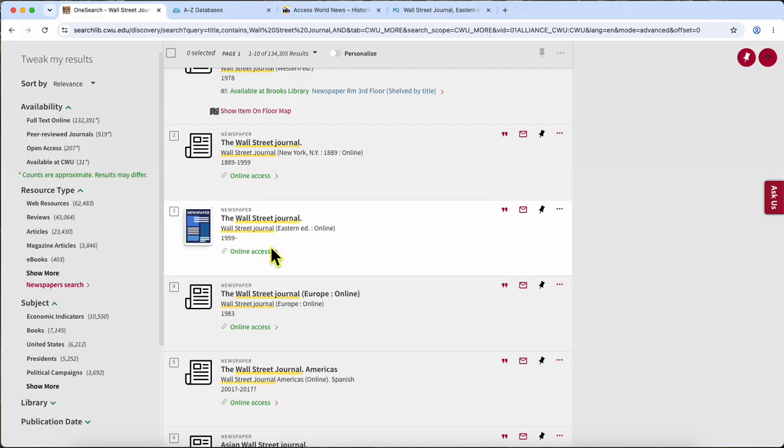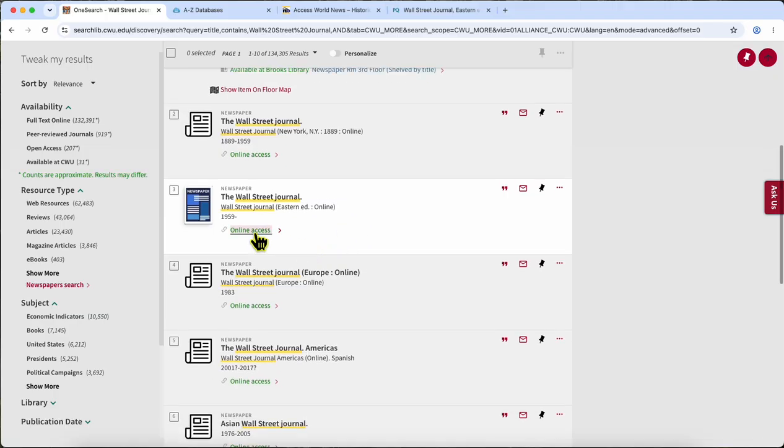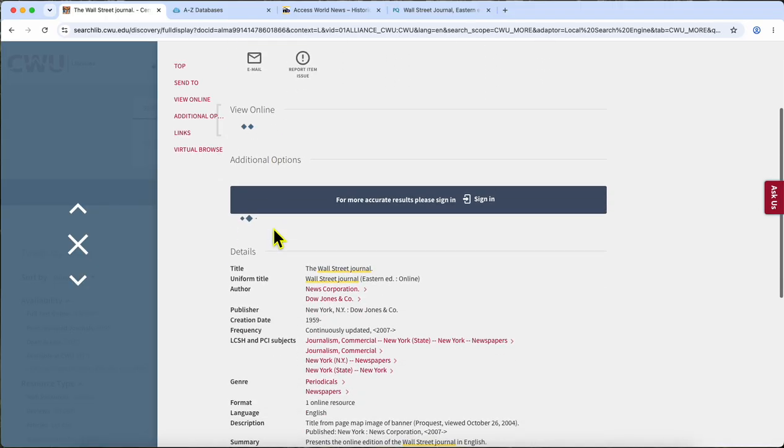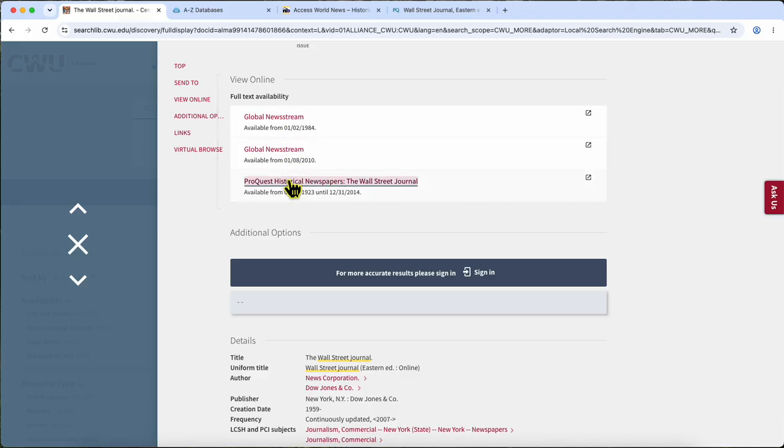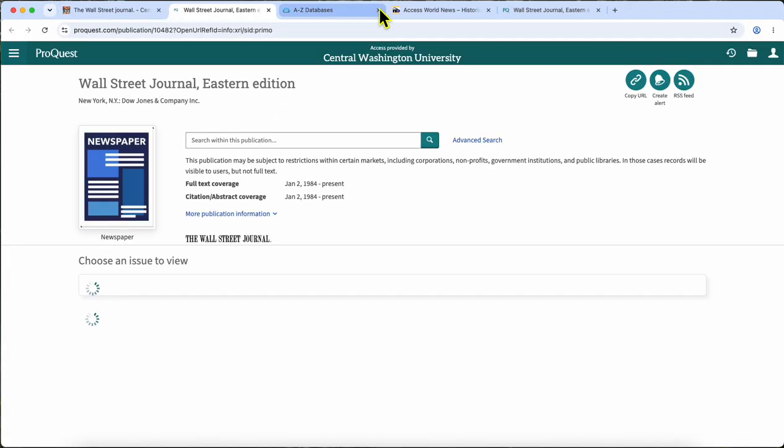In this case, I'm probably going to want this one that says it started in 1959 forward. That dash is saying still in publication. So I'm going to click online access, and I can choose any of these links to get out to the database that it's housed in.